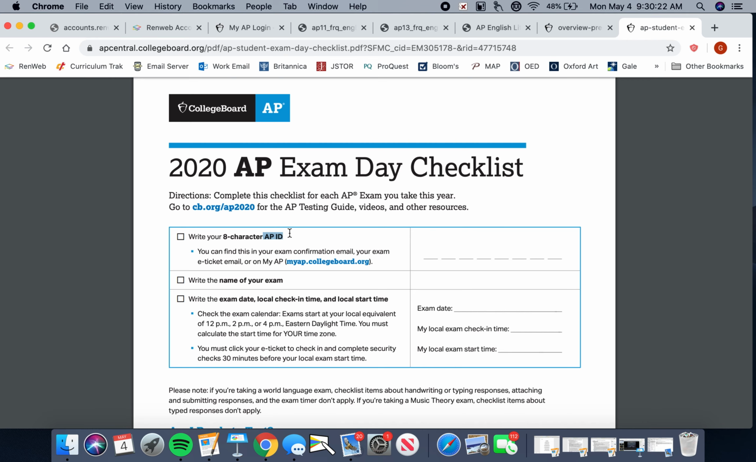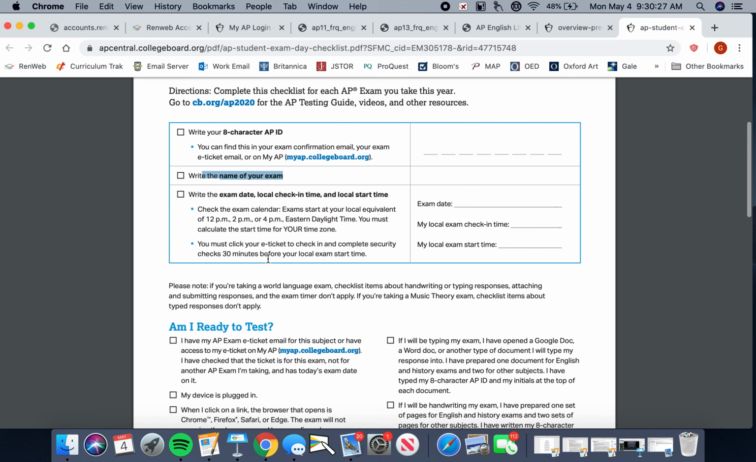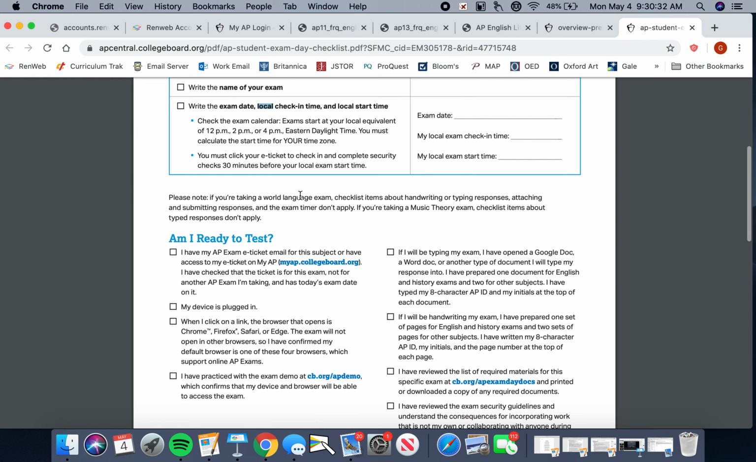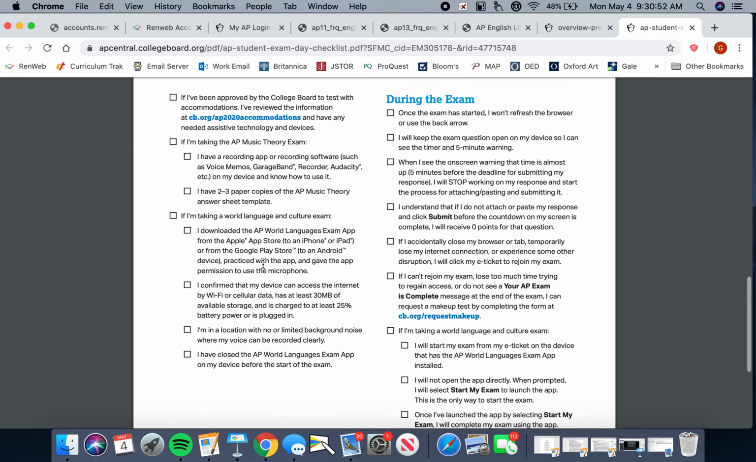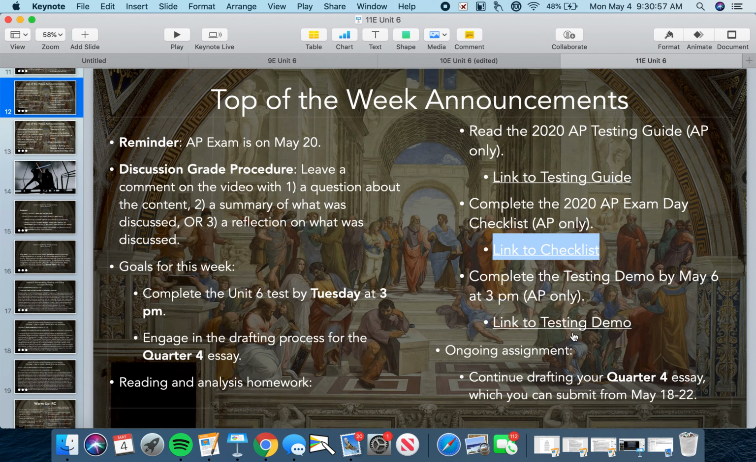Okay, so you'll need your AP ID. You'll need the name on your exam, the exam date, the check-in time and start time, so that you know precisely when you need to be checking in for that exam online. All right, so there'll be a check-in period prior to taking the exam. Everyone will get in. It's almost like a lobby. All right, you'll get into the sort of testing lobby, and then you'll enter into the test itself. Okay, go through, work through this checklist, make sure that you are ready for all of those various tasks.